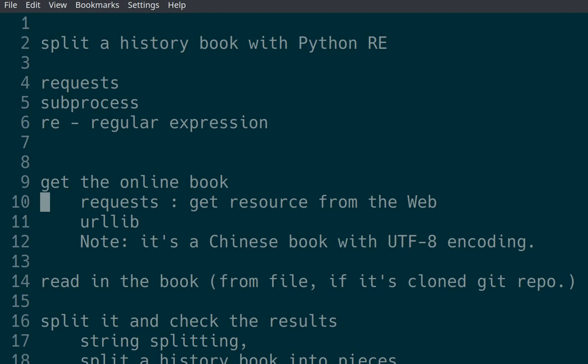So we're going to use the command line with subprocess. We just tested subprocess, but we didn't use Python subprocess to fetch the Git repository. We jumped to the results, which is to split the whole history book into pieces. Next time, I'm going to show you how to use subprocess to invoke the Git command line and clone the Git repository to our local disk.